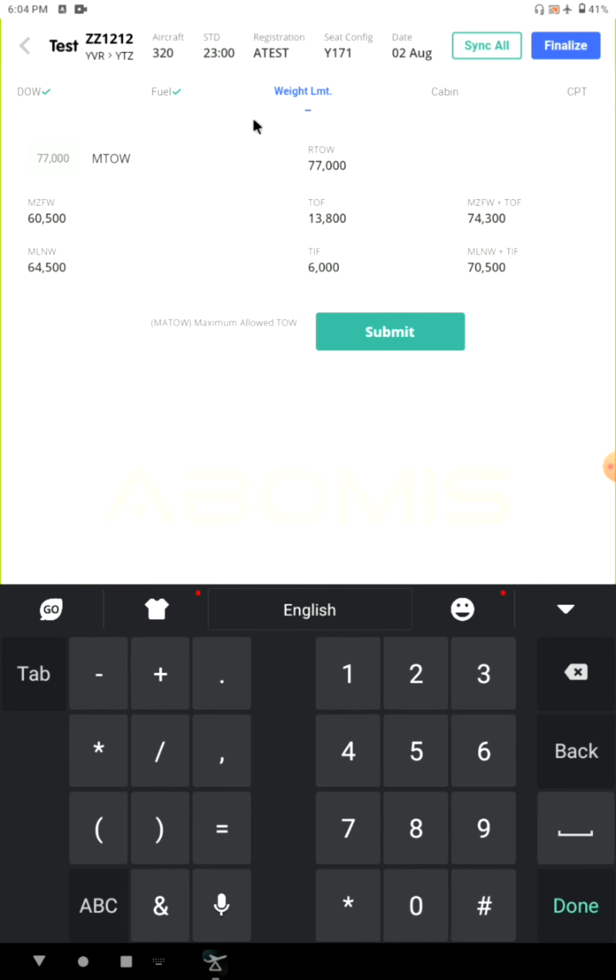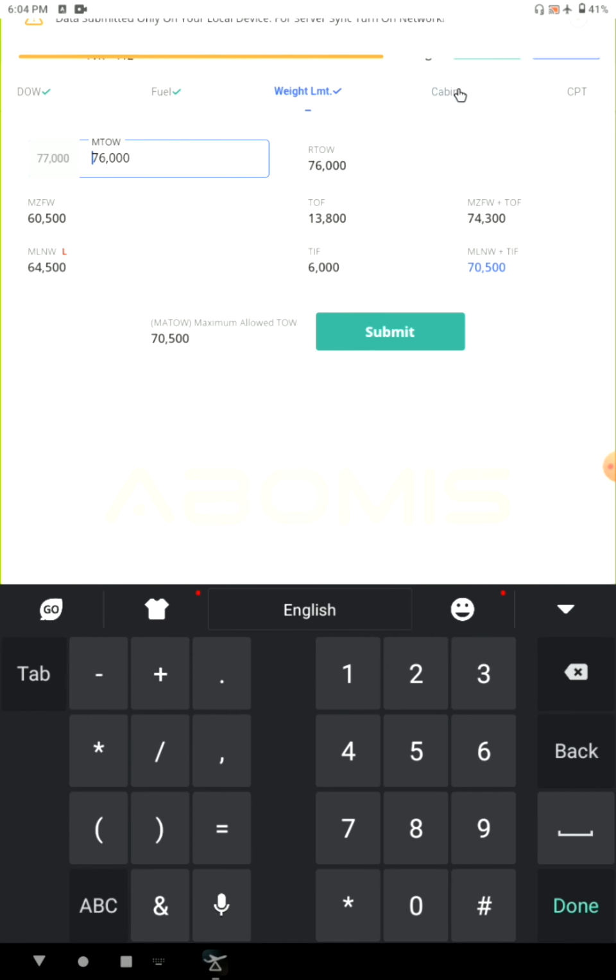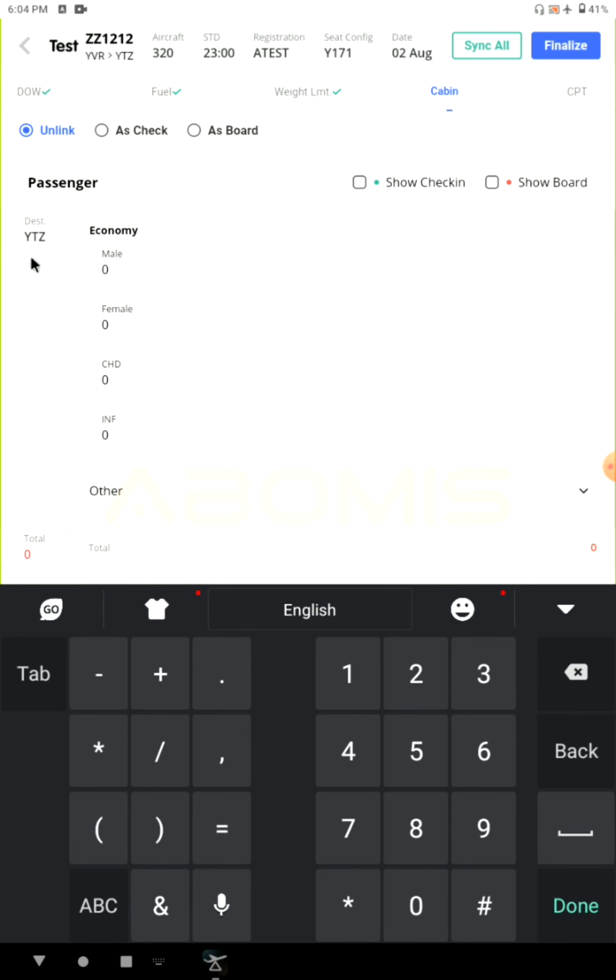In the weight limitation section, enter a regulated amount for takeoff weight if needed. For example, I'll enter 76,000 kilograms for takeoff. In the cabin section, for any destination and in each class, you must enter the PAX information.